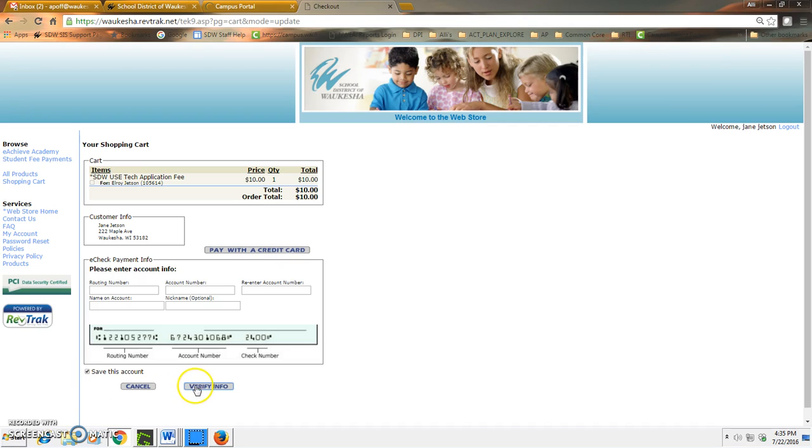When you click Verify Information, the RevTrak vendor will verify your payment information and process it should it be valid. At this point, it will save that information to your account, and you will basically go through the same steps every time you want to make a payment to fees or add money to your child's food service account.